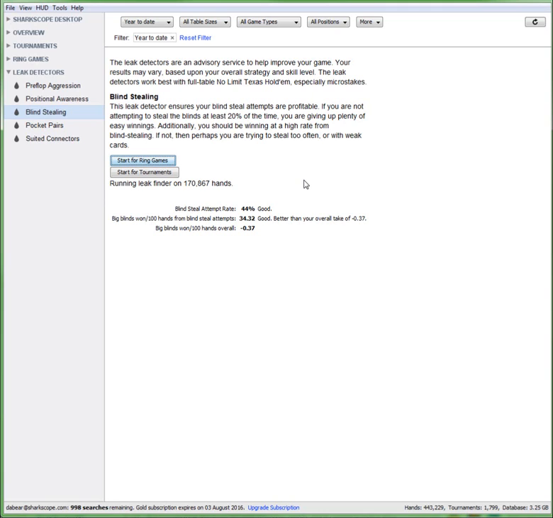And it says that's better than your actual overall take of minus 0.37. So what it's saying here is I'm getting stuffed. My run of luck is not good. My attempts are decent. The big blinds won per 100 hands is decent. But my actual return, I ain't getting my fair share of luck.